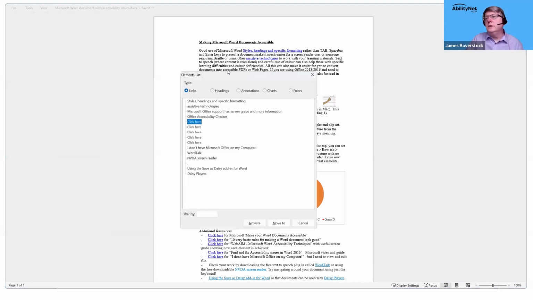we can see here that in the links list, because we've got those links down the bottom of the page that just say click here, click here, click here.